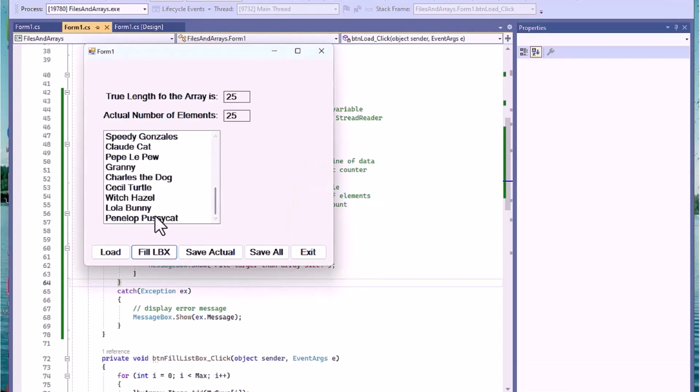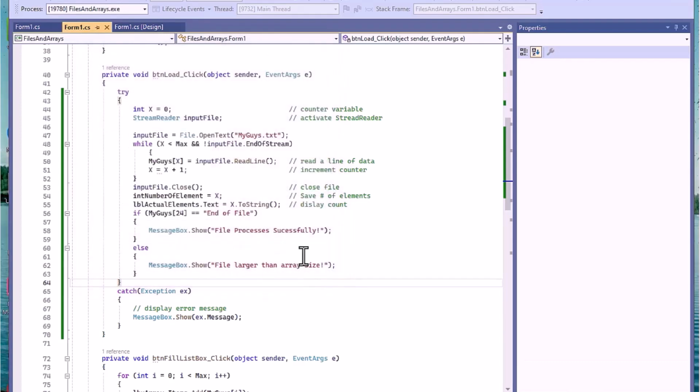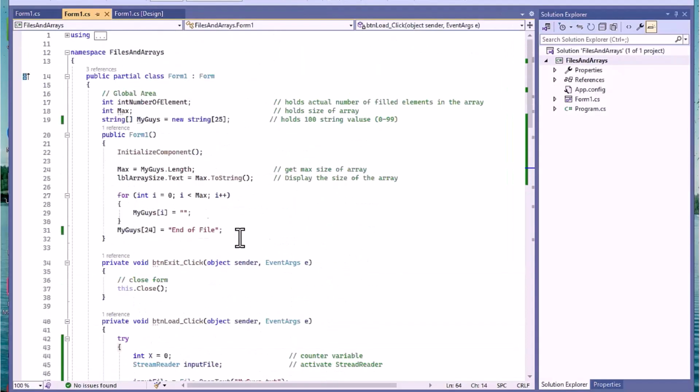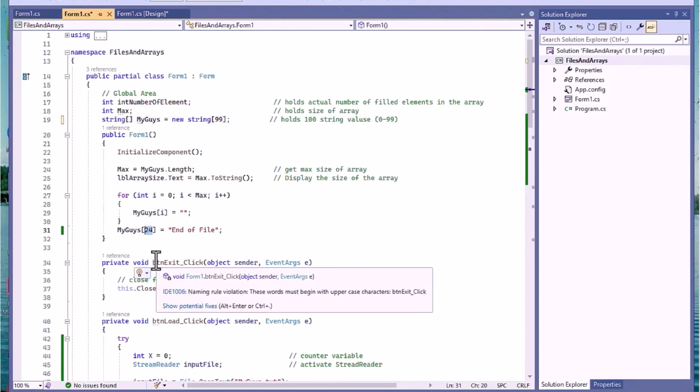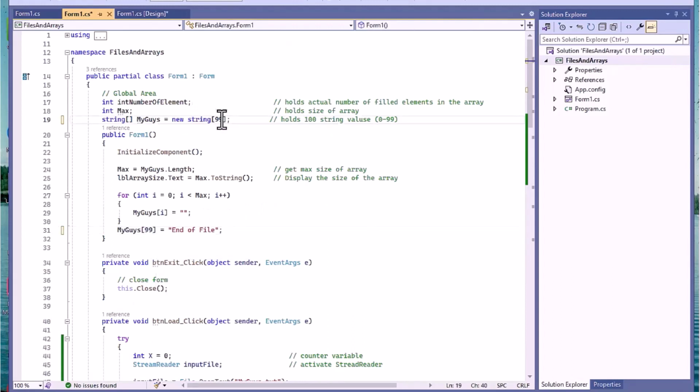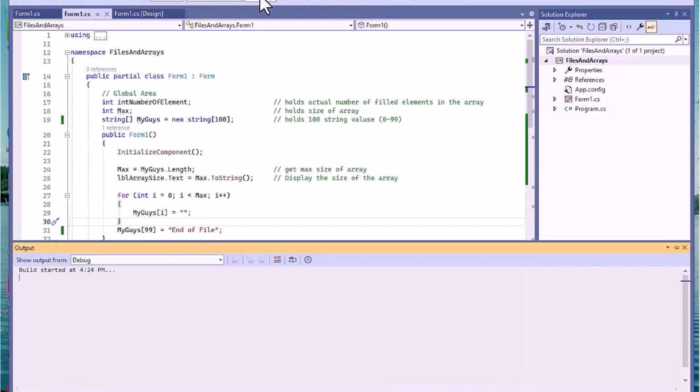Although you can see that the end of file piece is not there. What do I do now? Well, now I know my array is too small. I need to go in here and make a change to it. So what I'll do is change my array back to 99. I'm sorry, this would be 99. This is going to be 100, 0 through 99. And now my array size is proper here. Save all. Start.